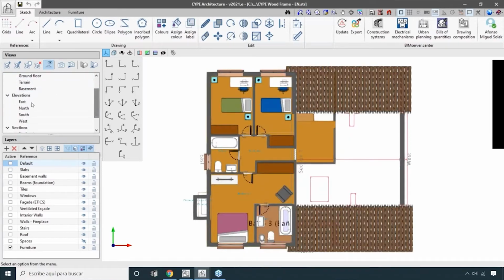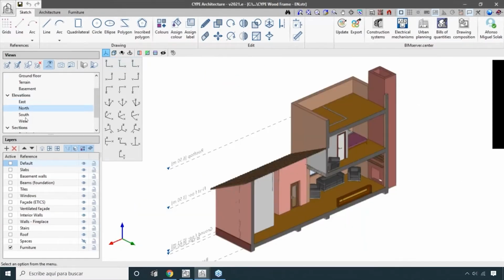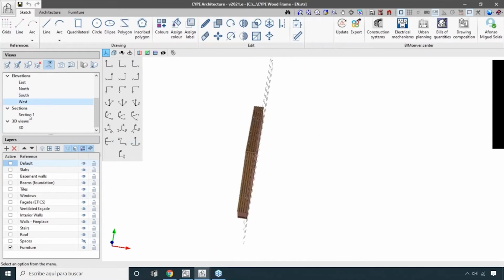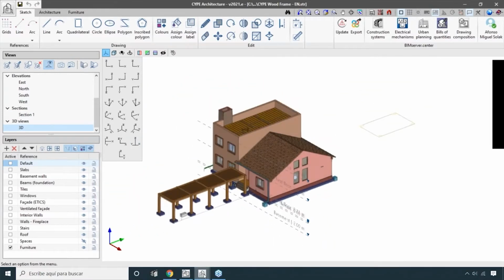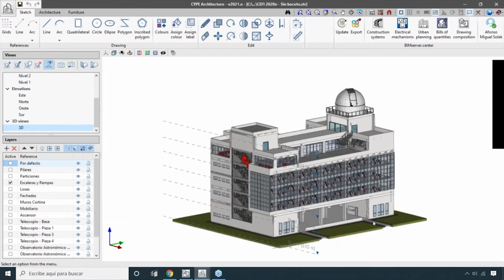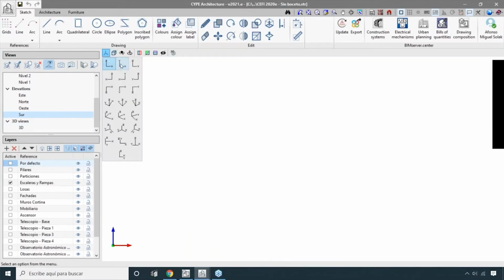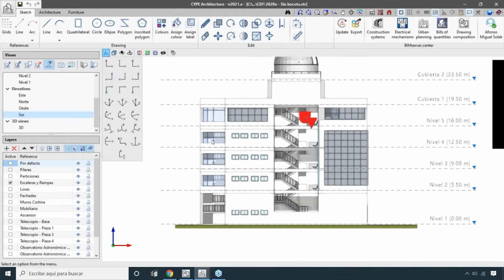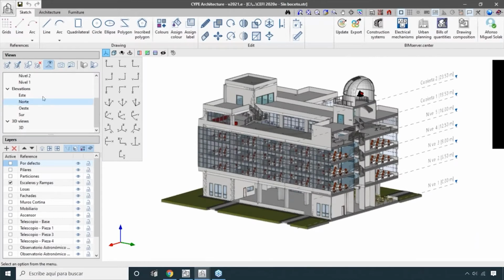We can also create some elevations here, like the east elevation, or the north or south. Actually, here we have some sections, but they could be elevations too, okay? Here we can have our 3D view. Okay, let's see another example here, for example, this huge building. Here we have different elevations. The south here. Let me put it on the right. For example, here the north. Okay, different views that we can have on our project.